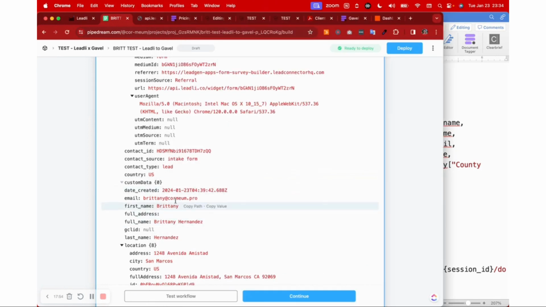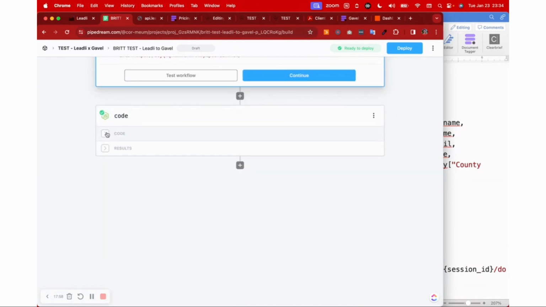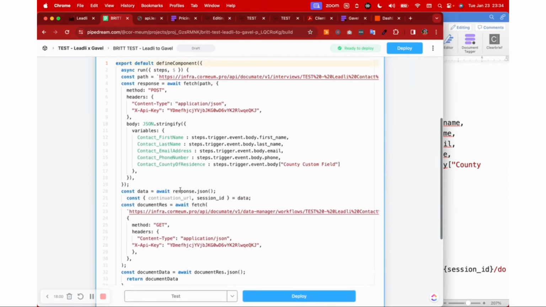So that's how you're going to map each of these over. Just go through here, first name, copy path, and you'd go down to the code and find the section that has that variable, and you'd put that name or that path where it needs to go, in this case here, and just copy paste that throughout until you've completed all of those.